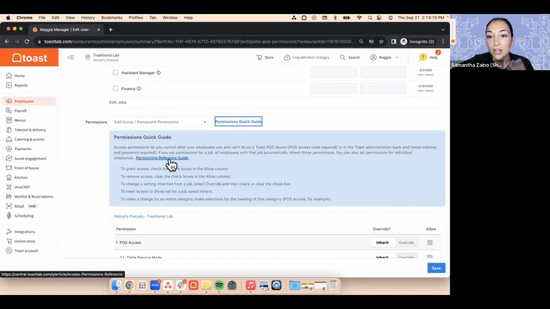This is going to live on Toast Central. So if you're familiar with our Toast resources, one of them is Toast Central, kind of like what we like to call the Google of Toast. So it's a major search engine that you can look many things up, all Toast related. So that's where this permissions reference guide will live.